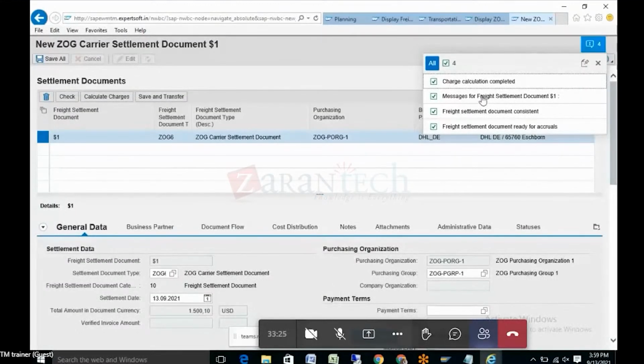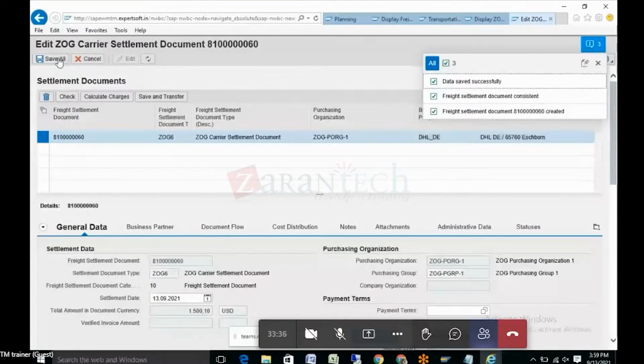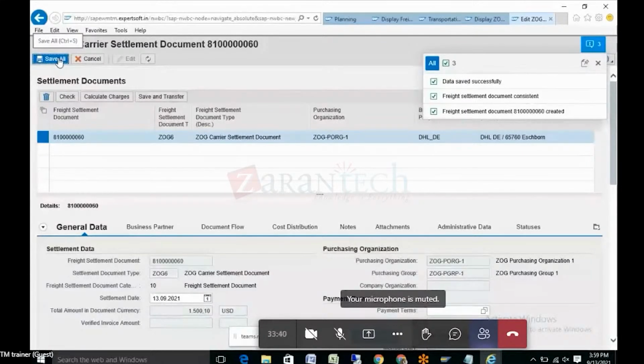So if you see, it says freight unit charge calculation done, and I click on save. So this settlement document is also called your draft invoice. The reason it is called a draft invoice is because unless the settlement document is created, you will not be able to do any accrual posting.